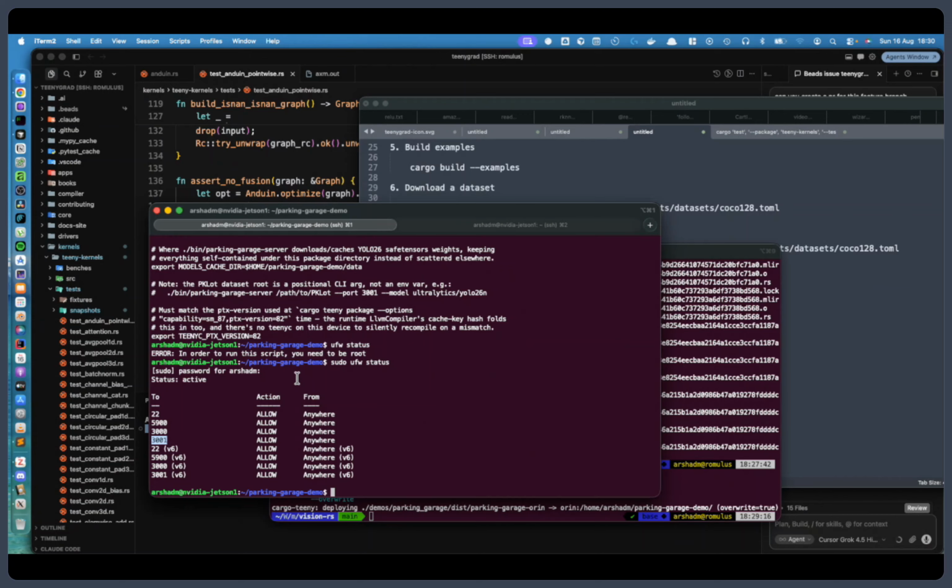So what I will do there is I will now run the server in this tab. And all it is is ./bin/parking garage server. It's a binary, all statically linked, no dependencies. You can just run it.